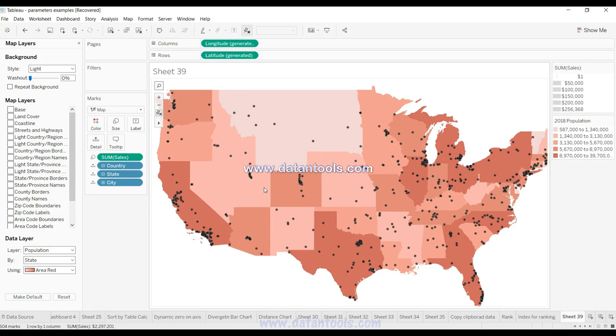So that's pretty quickly. I just wanted to show you this option, the data layer, and show you how you can use it over here on the map, especially for the US map. So that's pretty much it.